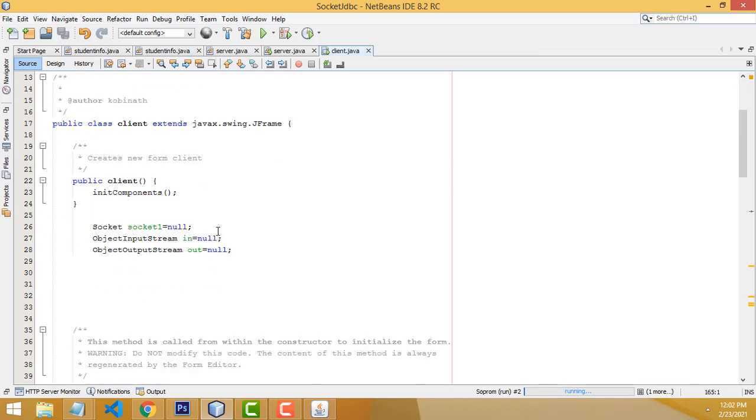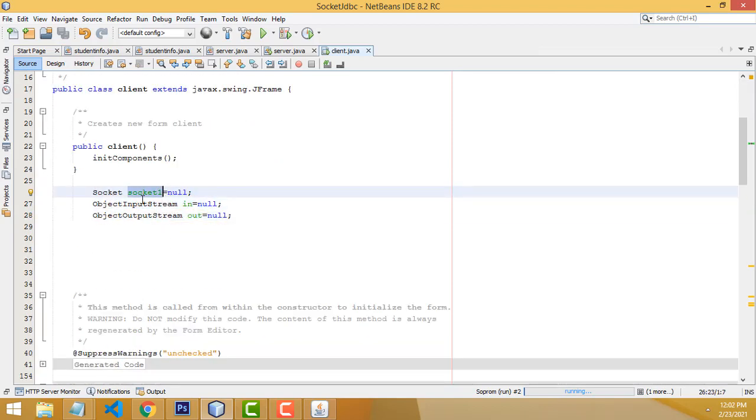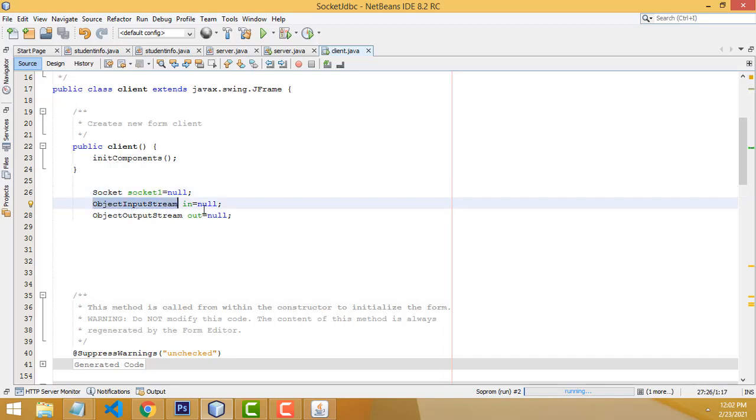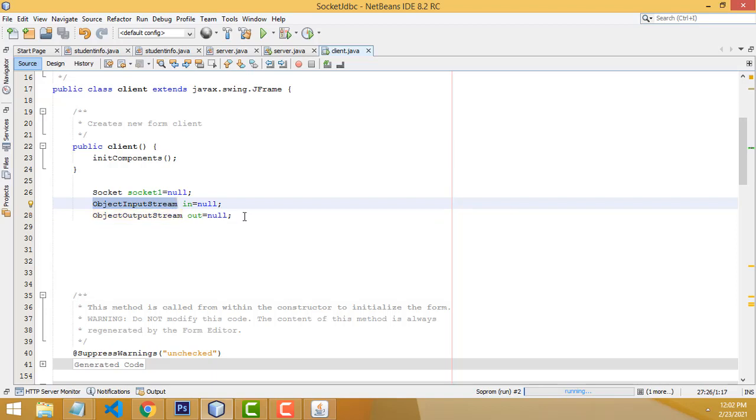First, these are the objects we have created: the socket class, for which I have created the object socket 1. So we have to create another object, an object input stream. This is used to send the data to the client and server. It will be sending the data through these objects, in and out. We have created the objects of the input stream and output stream.